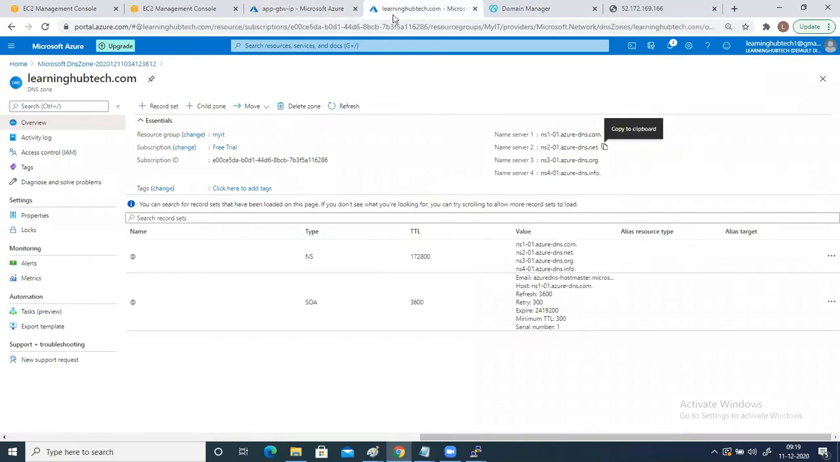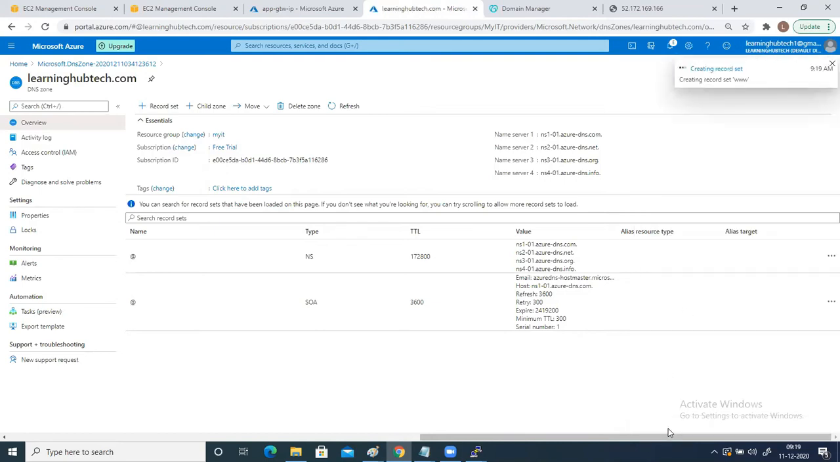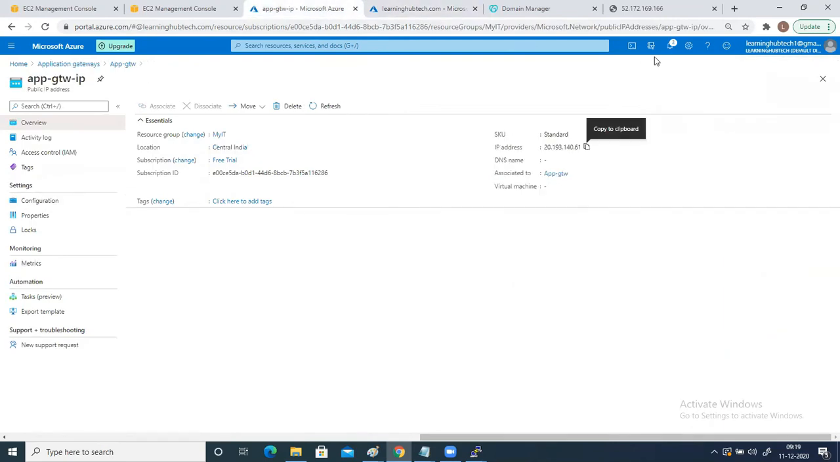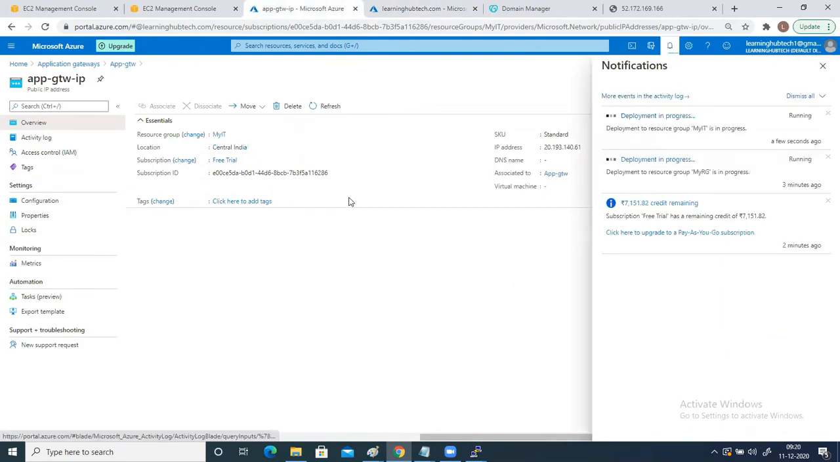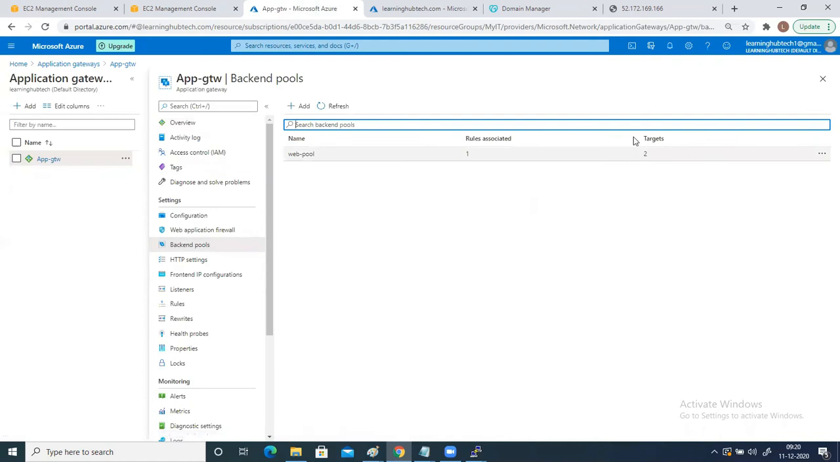We have created a DNS zone here. Create a record, and the record is www.learninghubtech.com, and the record type will be A, with the IP address of the application gateway. So click on OK. So this record is also done, and let's wait for this to happen. Okay, so I'm trying to add two servers inside this backend pool.